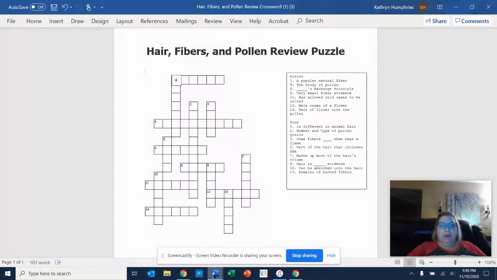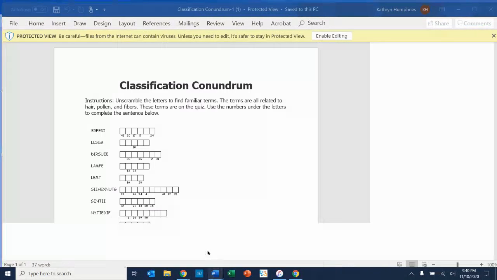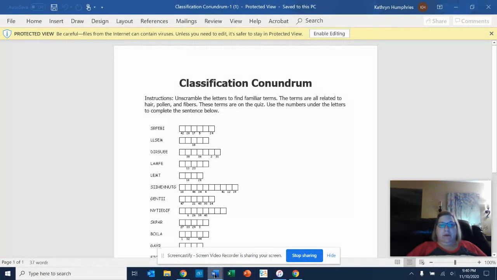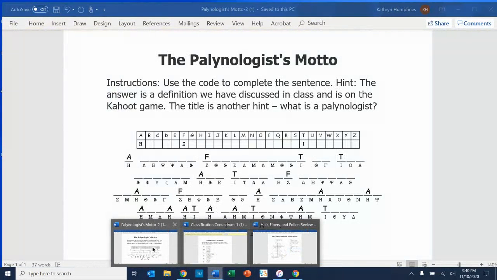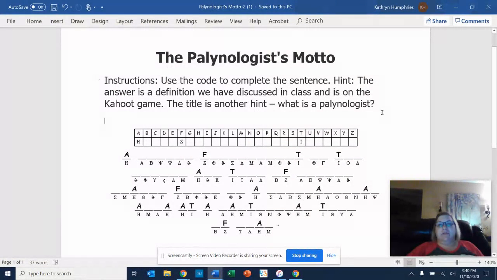So the next one is this one. Oh, wait a minute. Sorry, not that one. It's this one. The palynologist's motto. It's called a substitution code. And it didn't occur to me that you guys might not have seen one of these before until I started talking about it with my daughter. And she's like, well, maybe they've never seen one like that before. So I'm like, okay. So I will show you what to do.